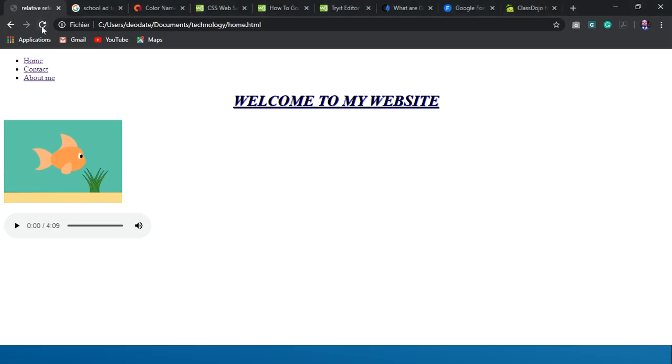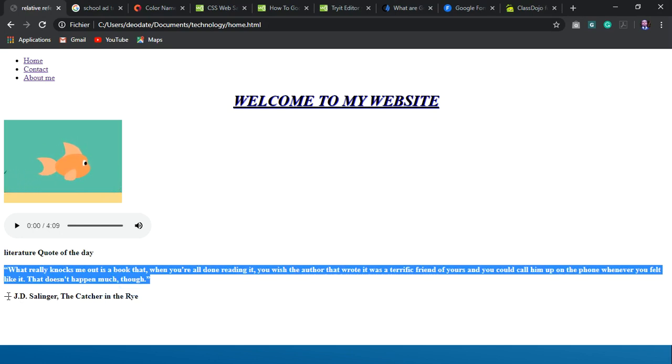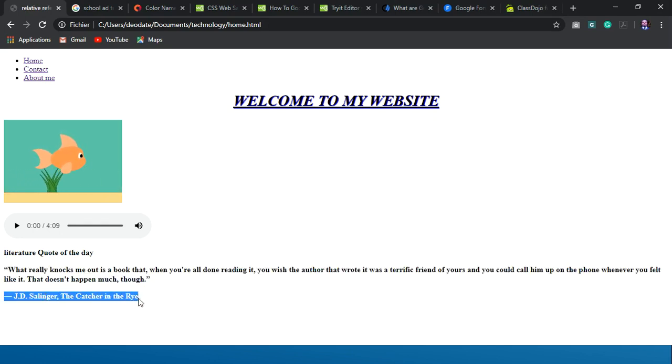So if I save it, Control S, go back to our website, refresh it, we have a literature quote of the day, and then we have the paragraph. What I want is for this literature quote to have a different font family than the quote itself. The same thing with the author name. I want it to have a different font and to be aligned on the right here. This to be in the center and these two to be in the center. So I'm going to style three different paragraphs in three different ways. And to do it, we need ID or class.